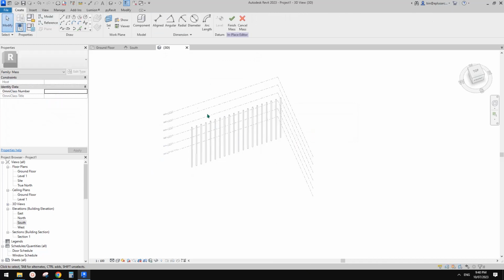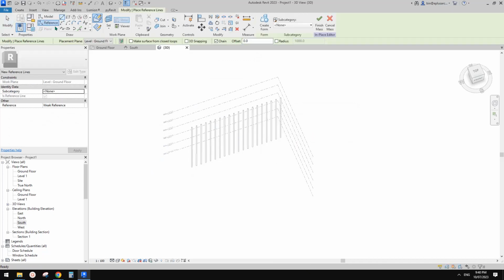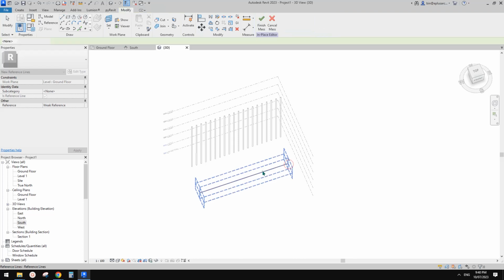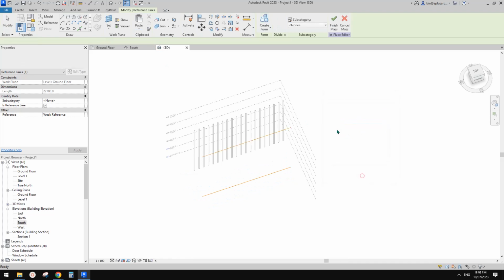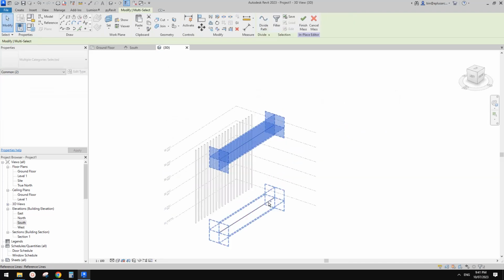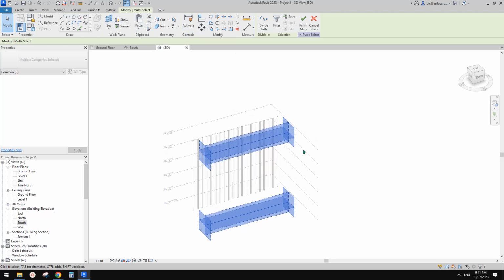Okay, for a mass, I'm going to first draw a reference line on the work plane, and I'll just draw it on the ground floor. Okay, so do 1. I'm going to copy this one, Control C, and go to modify, paste, paste aligned to a selected level. So I'll paste onto level 5. Now we have 2, right? So select both of them. We can create, hang on. Why can't we create a form?